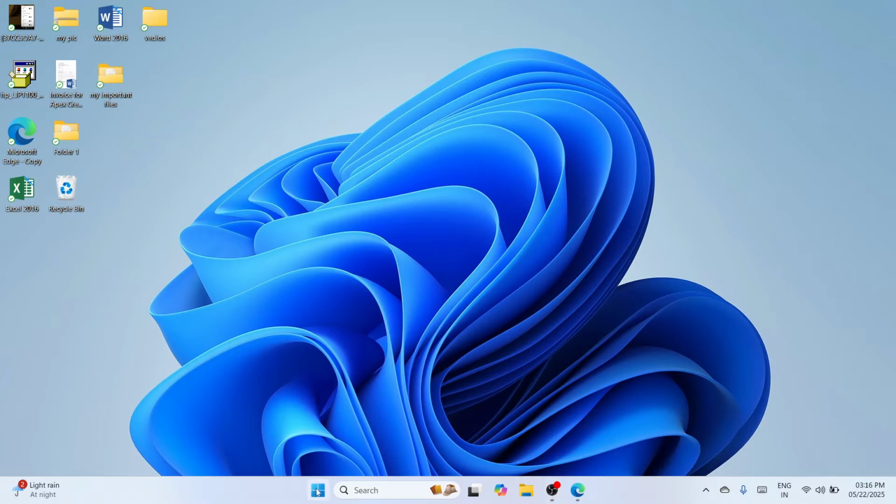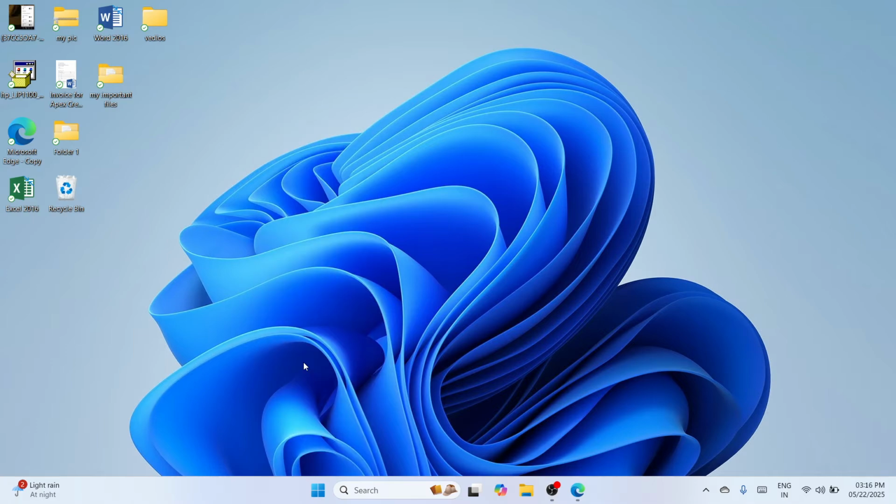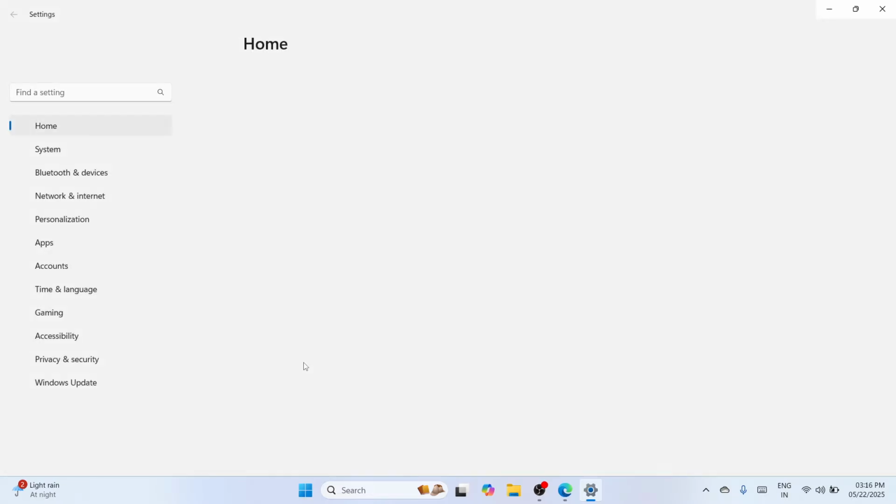First of all, you need to navigate here at the start, make a right click, scroll up and click on settings. You can also press Windows key and I key together and in that way you would be able to bring up the settings window. So from here, we just have to wait until everything would be set here before we proceed.